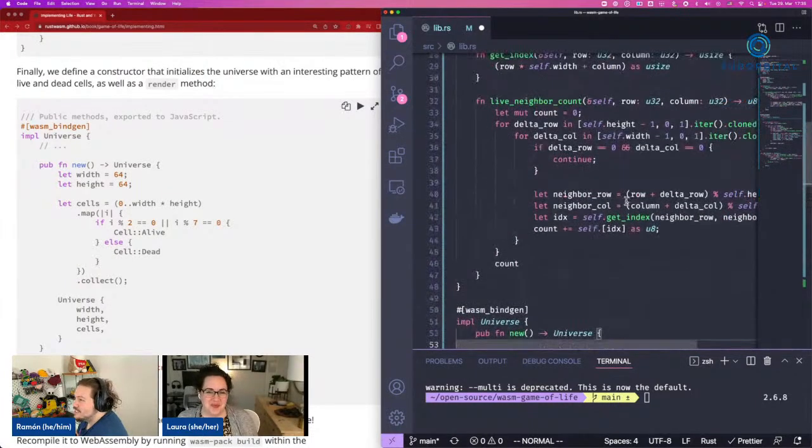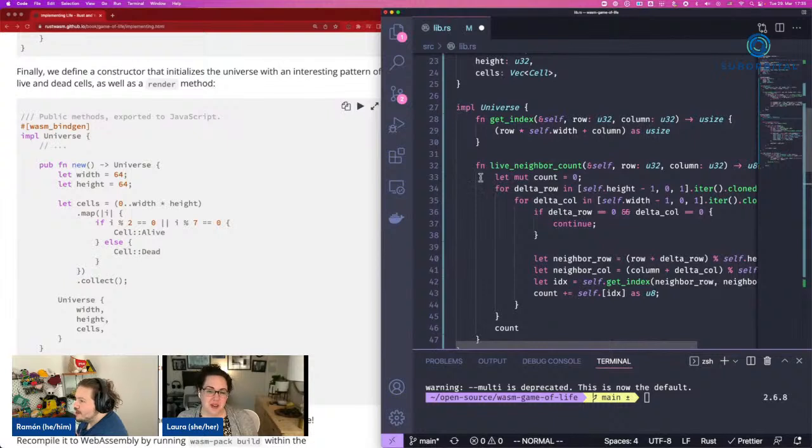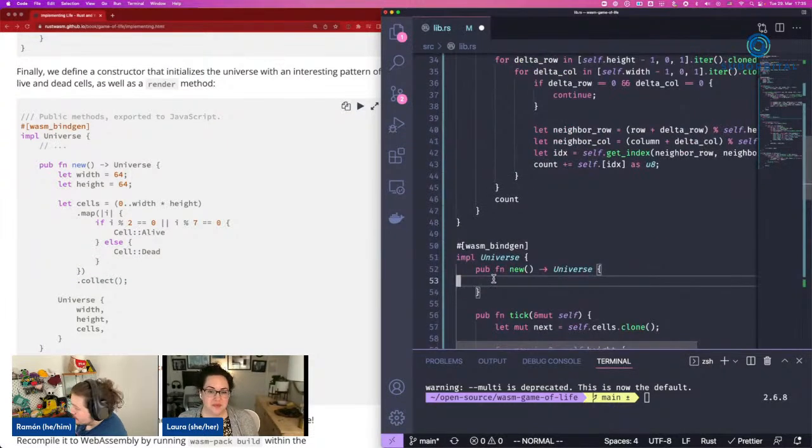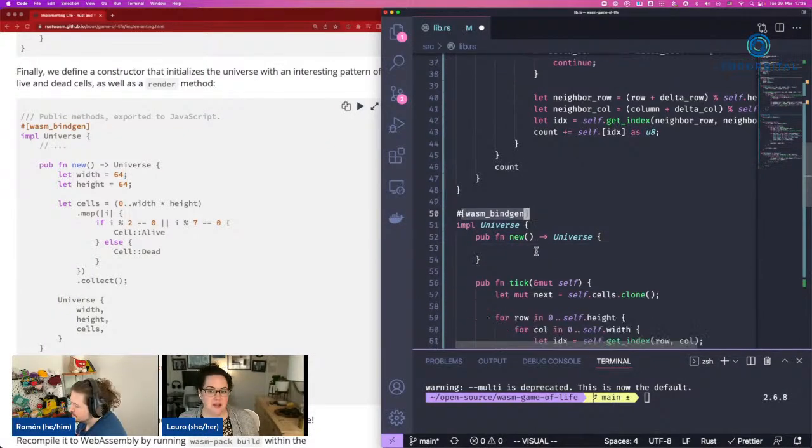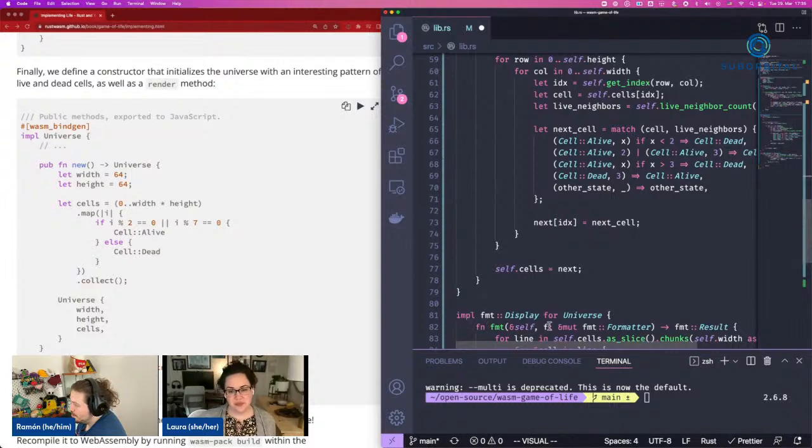So we're saying here's 2 private functions in the implementation of the universe. Here are some public functions in the implementation of the universe, which also bind to Wasm. And here we are implementing the display trait for the universe.